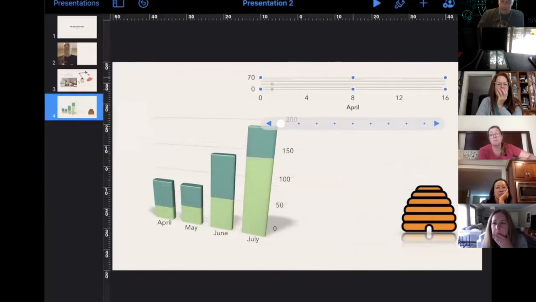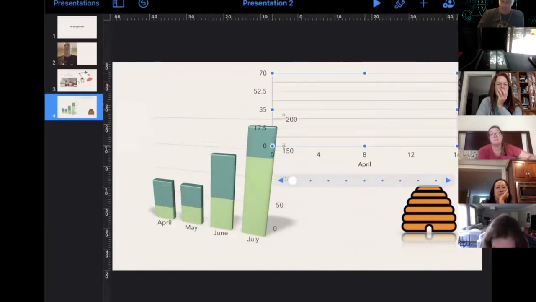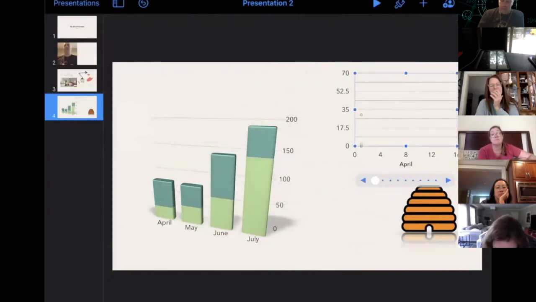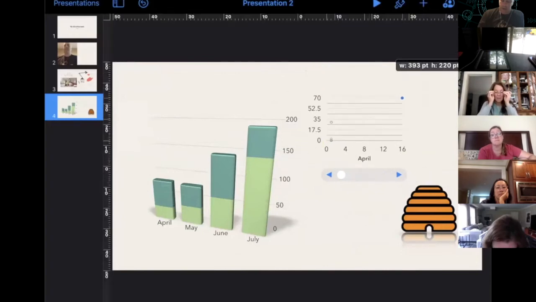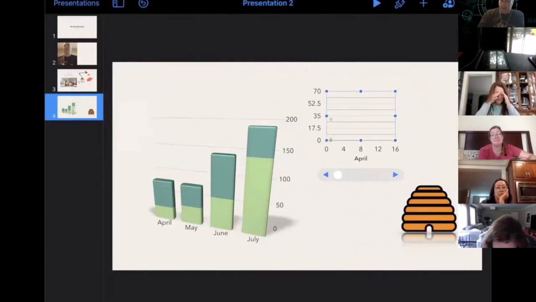That doesn't look so good. That's where you've got to be careful with those middle buttons, because the middle buttons squish it. The top buttons keep it in perspective.